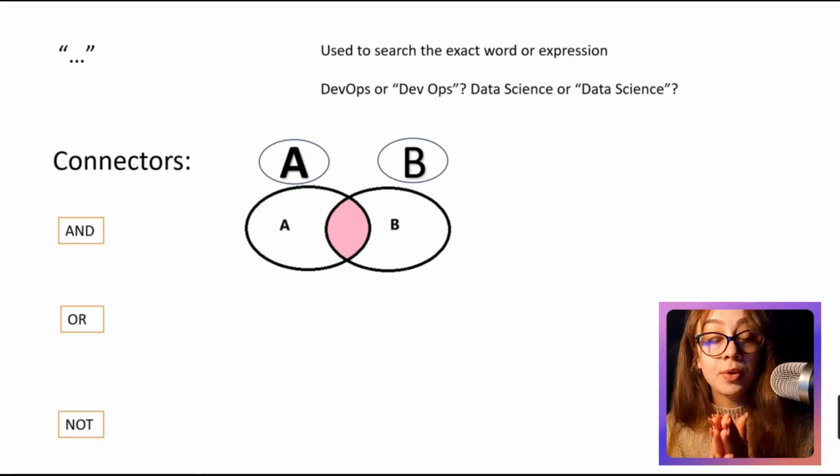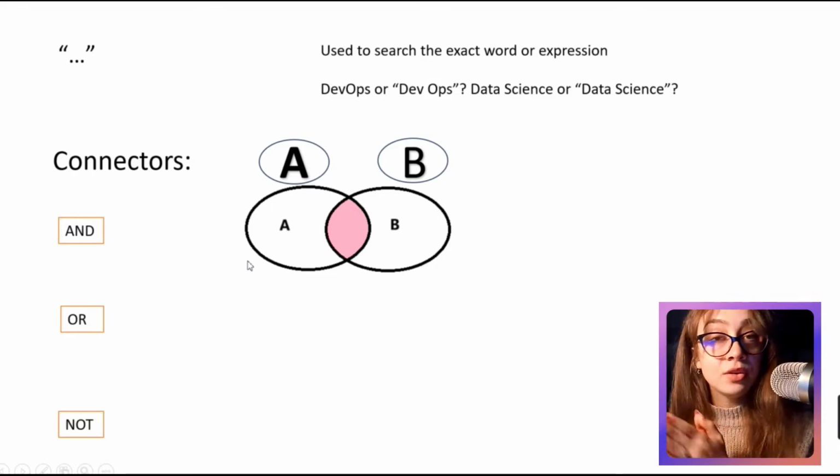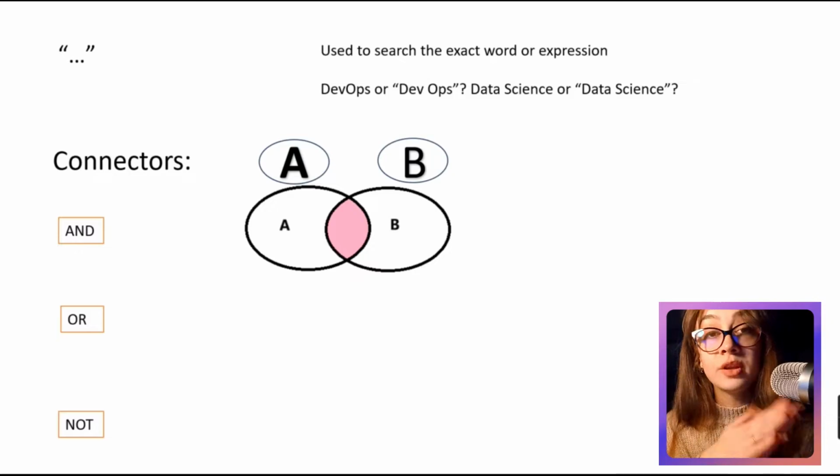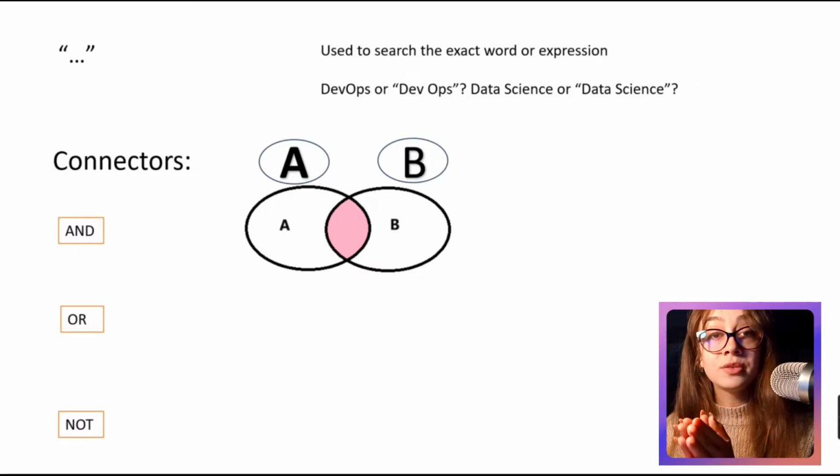If you are looking for people that work, for example, with Python and Django, and these are two very important requirements in the job description, and you can't hire people that work with Django without using Python and that work with Python without using Django, you can use this connector because it will show you people that worked with both skills, excluding people that work only with one of them.